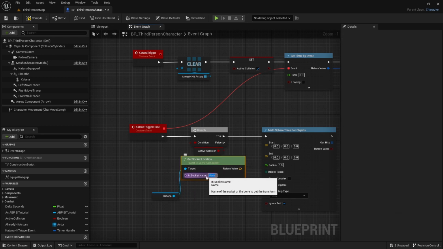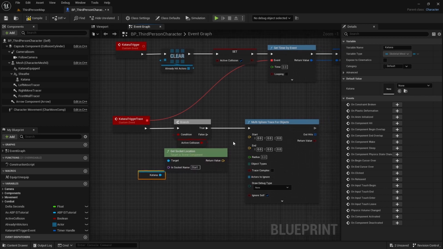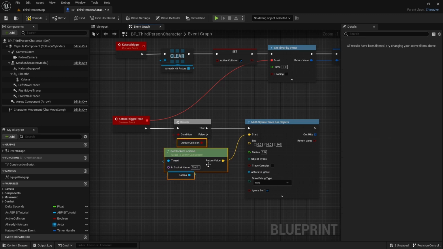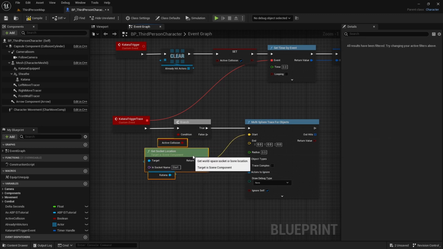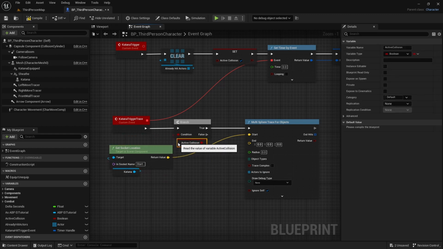And we're going to put in the socket name start. So what we're doing here is we're setting the trace location up. So it's going to start from the start socket that we added. Move this back.